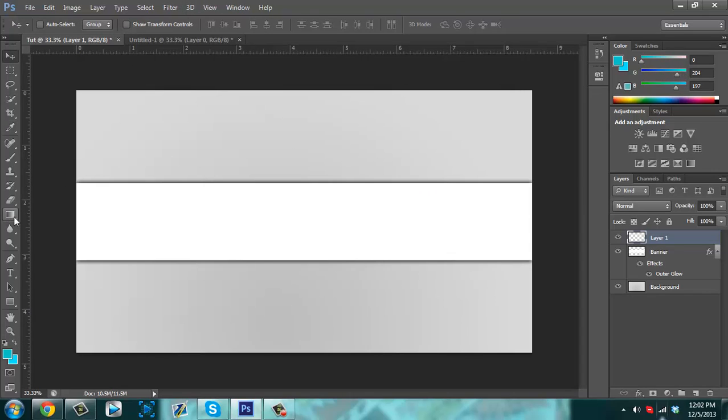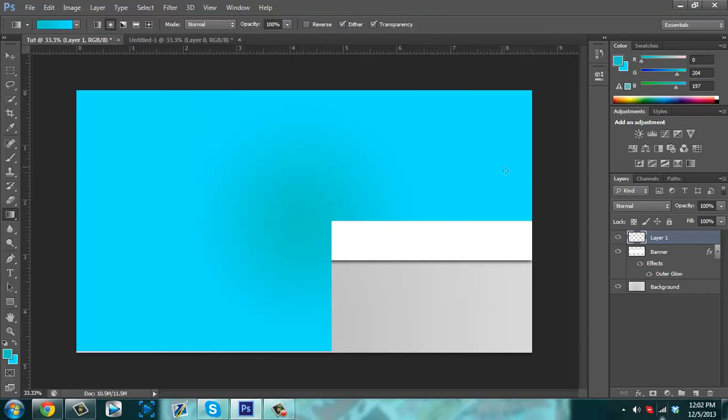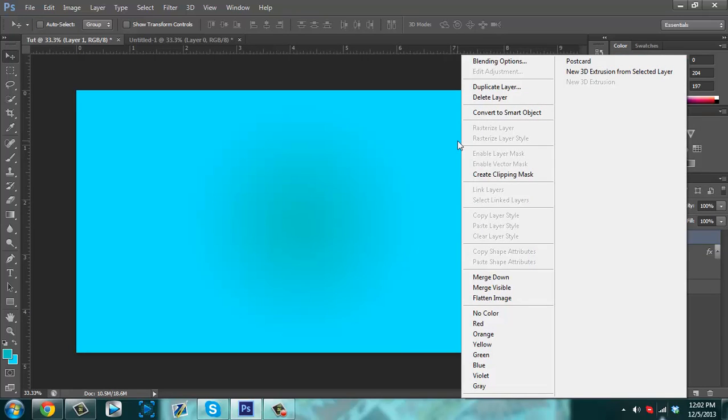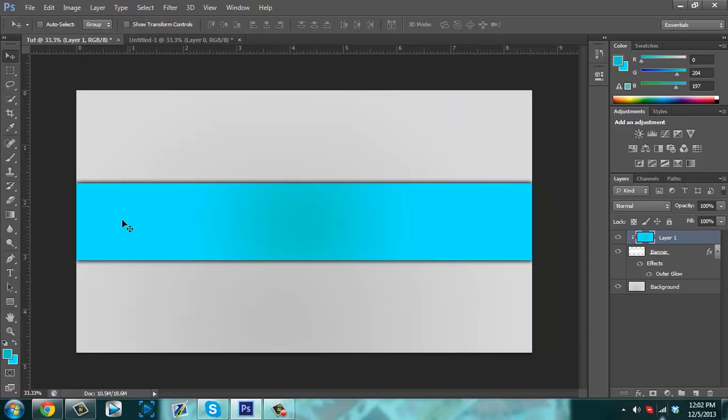I'll go back to this, and then I will go from this to this like that. Then you're going to want to go to create clipping mask, so it will only apply over this, and then you can lower the opacity a little bit to make it lighter, or you can keep it back up to 100 if you want. I'd say probably like 70, because if you're doing this color, it makes it look a lot lighter.